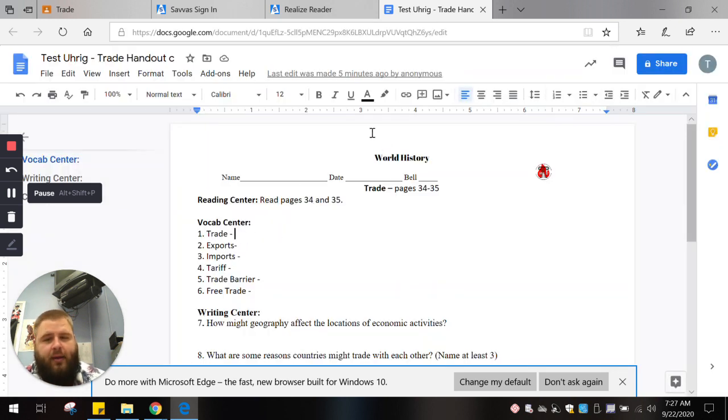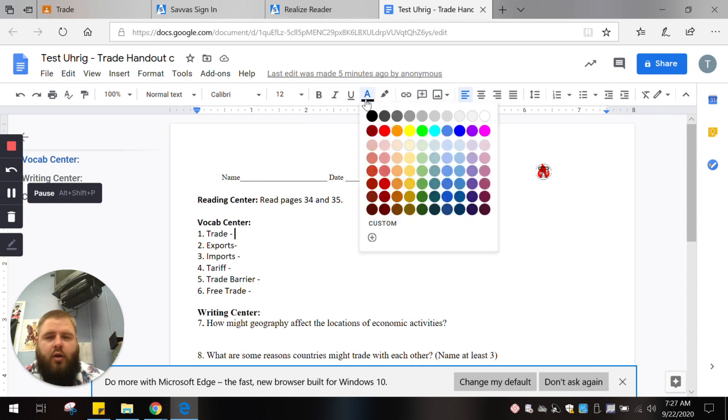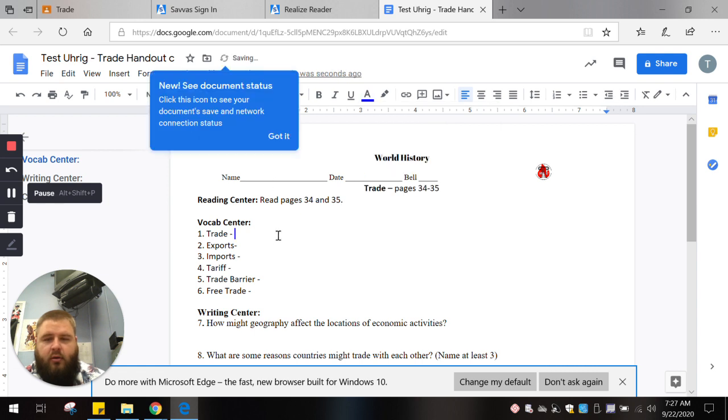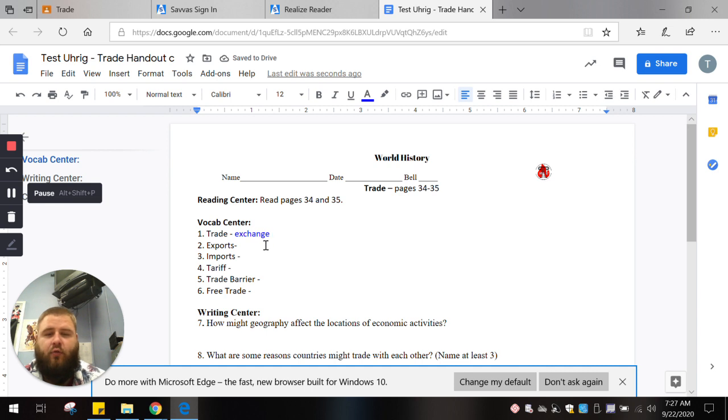Now before you start typing, I would ask you that you come up here to this A with a black line under it and change the color of the font to either blue, green, or a purple. Any of the three. So that way, once you start typing, you'll see that it types in blue. So that way it's a little easier for me to see and tell the difference of where the question is and where your answer is.